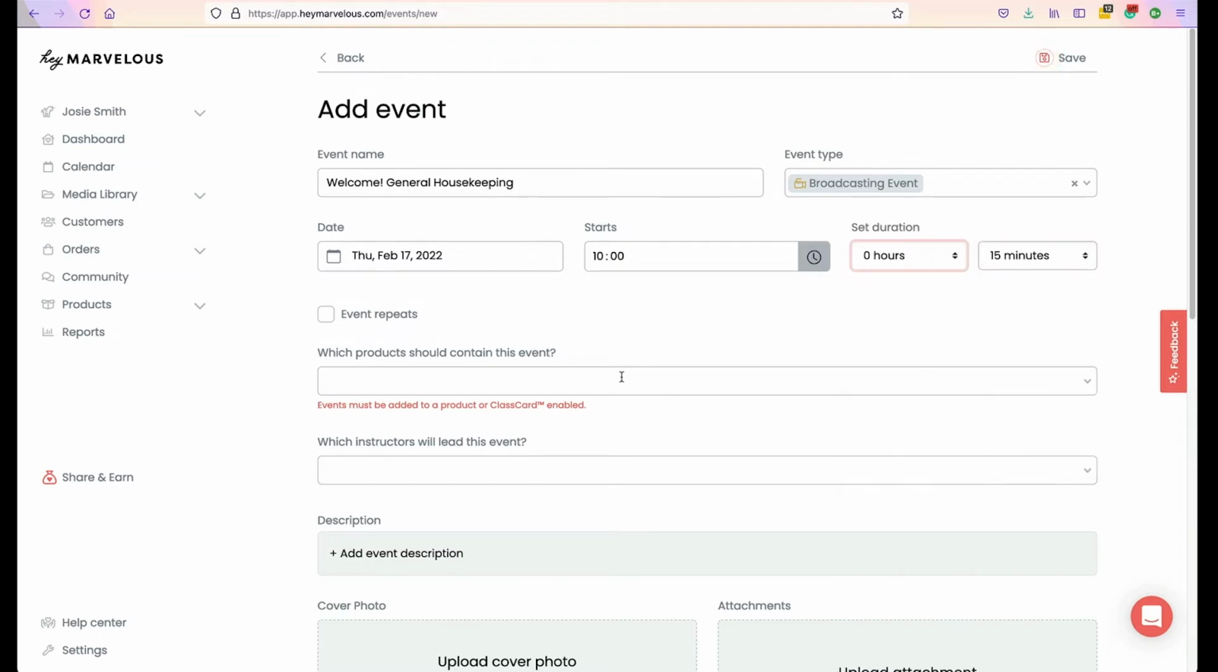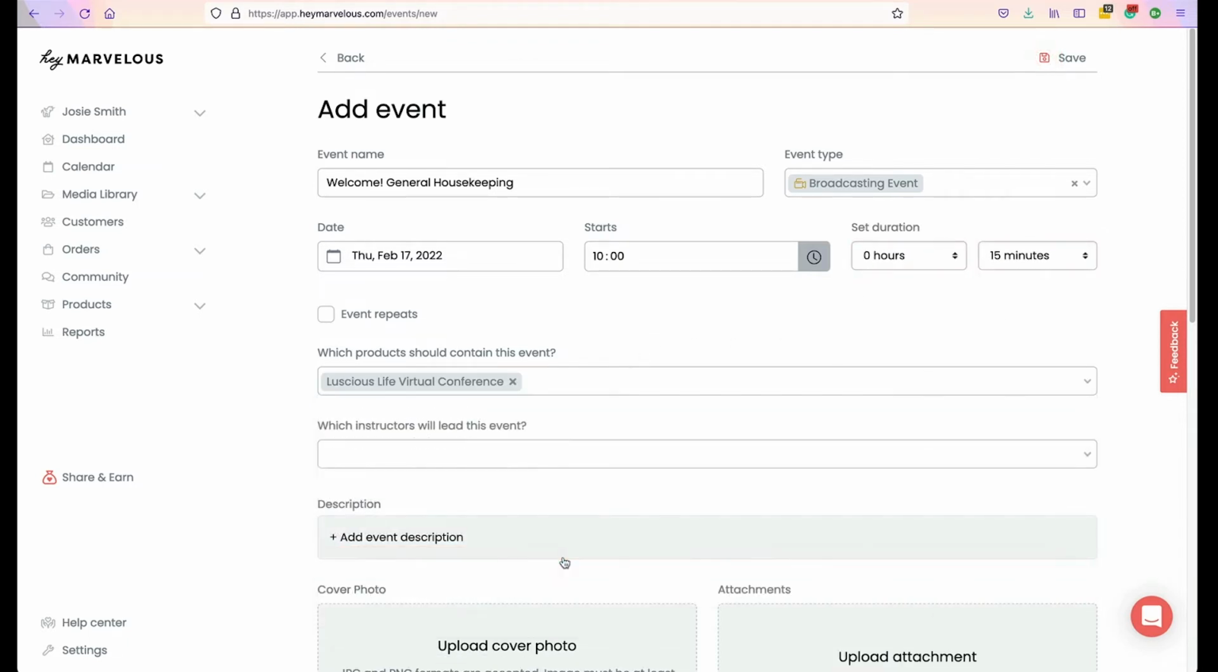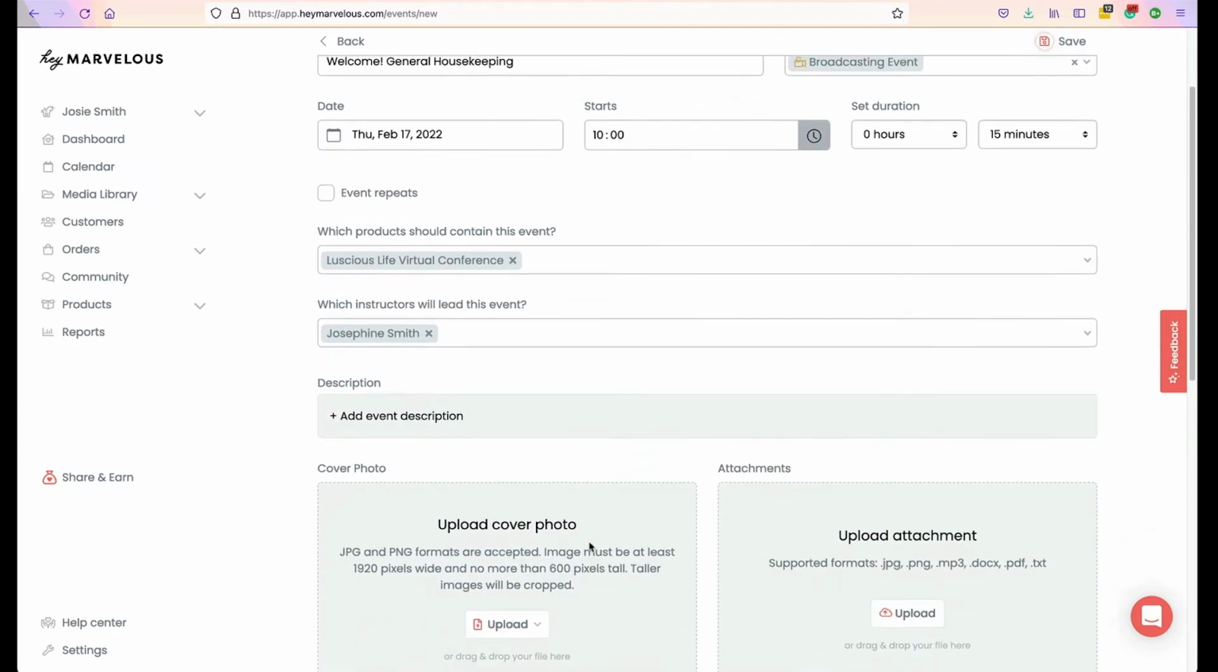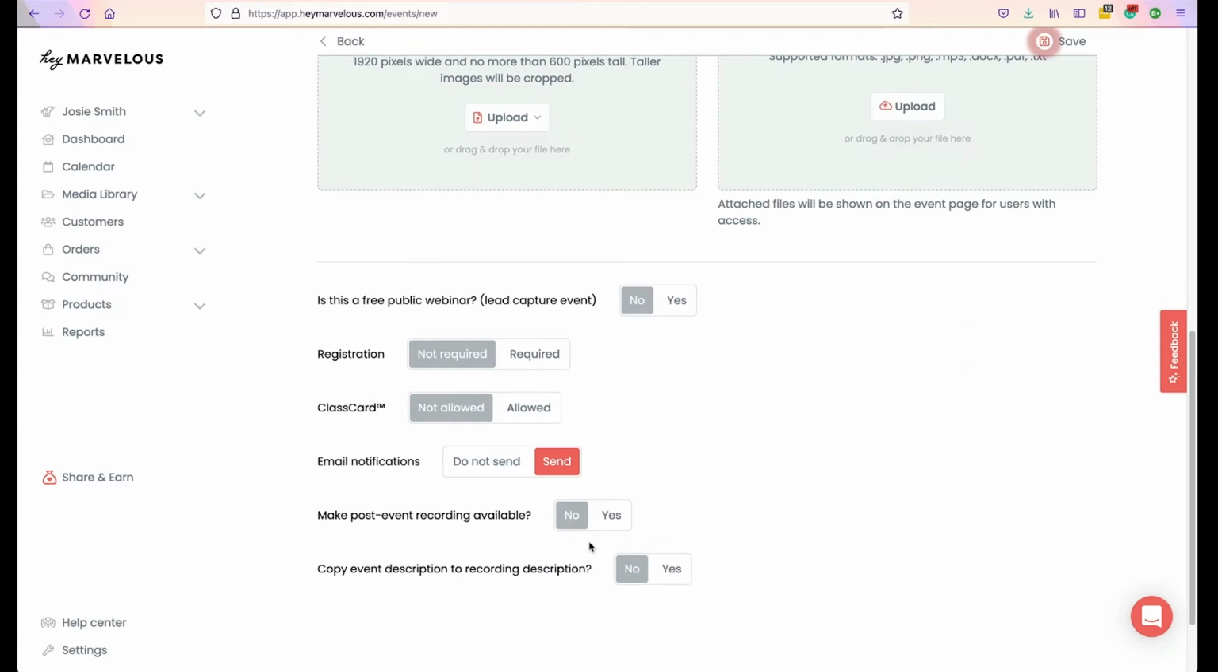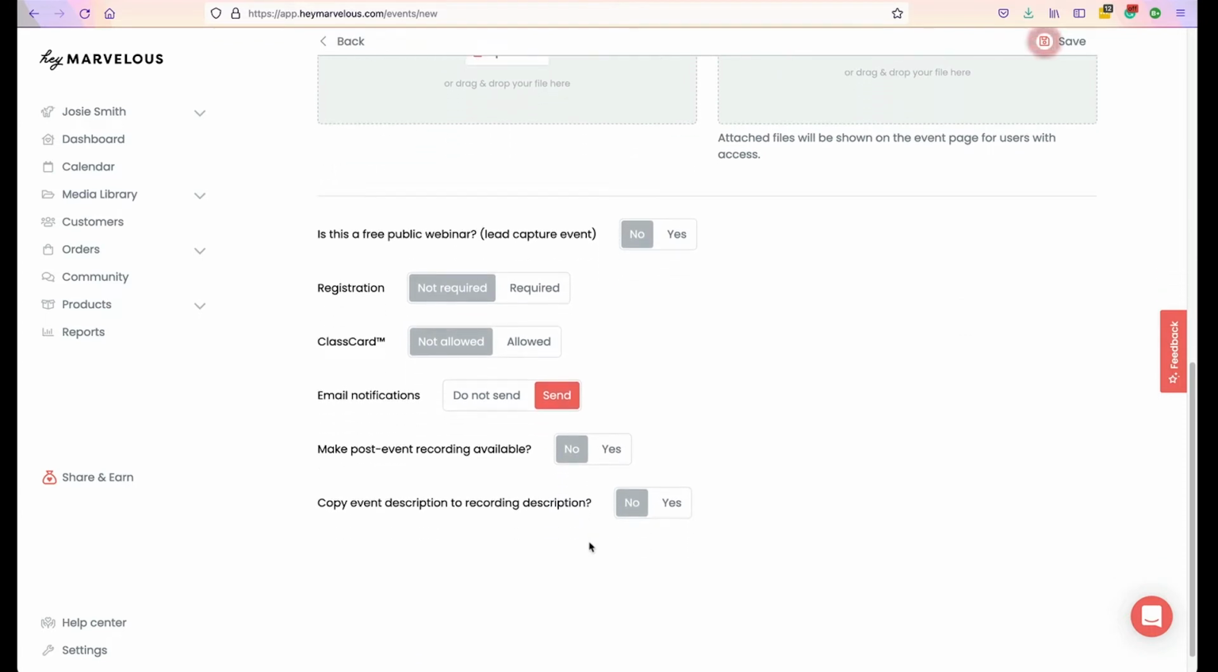Then search for the virtual conference product that you created. Choose your instructor. You can put in a description of the session. If you want, you can actually upload a specific cover photo for this session. And if you have any attachments, you can upload those as well. Finally, you have a couple of options at the bottom here.